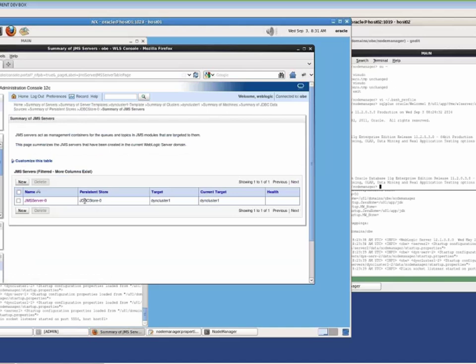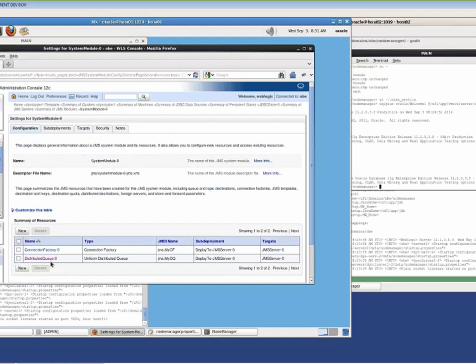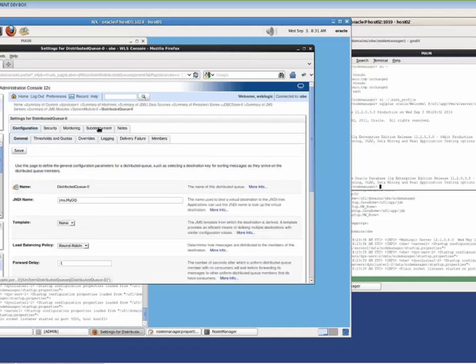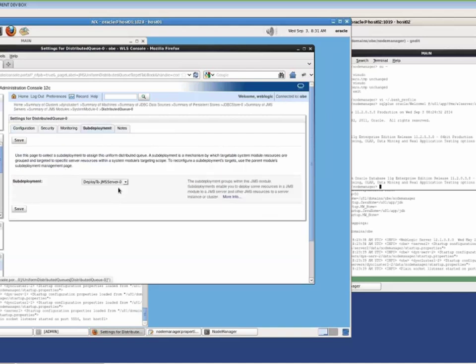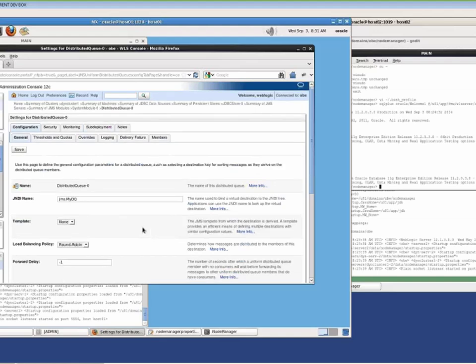And I've got a JMS module, and I've got a distributed queue configured. And I've got a sub-deployment that has the targeting to that JMS server that I just showed you. And we've got a couple of queues defined in here. It's a distributed queue, so it automatically creates these queues across the domain. They're not started, so nothing's showing here now.